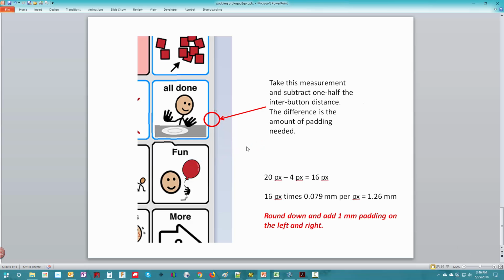We take this distance here and subtract 1/2 of this distance, and we'll be working with pixels initially, and see how much is left over. So this, it turns out, is 20 pixels wide. You take 1/2, well, this guy is 9 pixels, or 9 or 8, somewhere in that range. Take half of that, 4 pixels. So 20 pixels minus 4 pixels, and you get 16 pixels worth of extra.